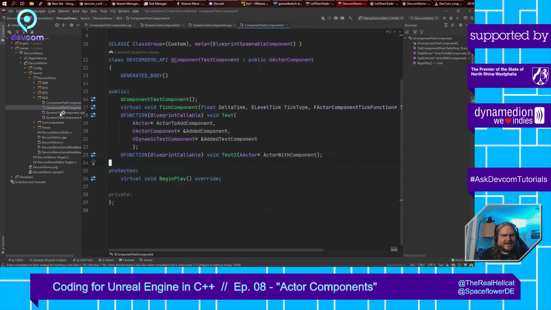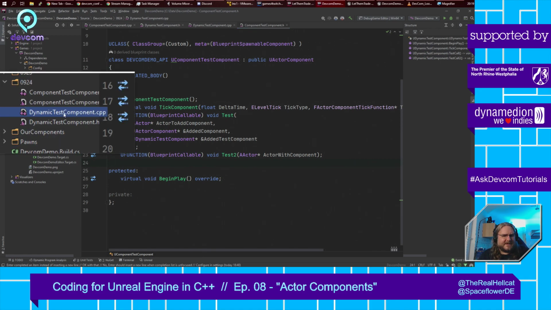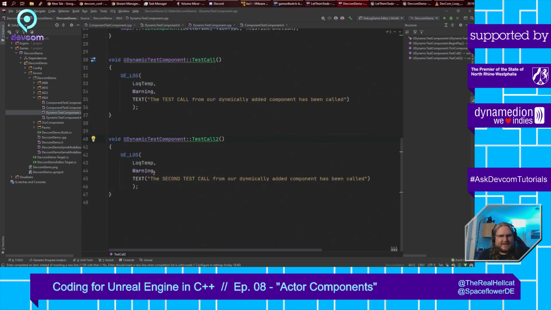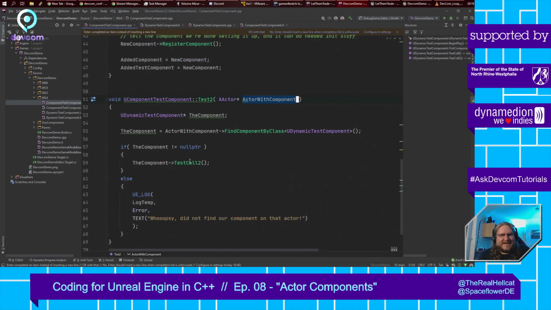I'm not lying. This is the dynamic test component. This is the one we're adding, and here's the test call 2. So that worked nicely. We got the component, so we were able to call a method on this component. And this is how you can do it if you have your actors floating around and you have components on there that do things, and these components offer you methods to, I don't know, do stuff.